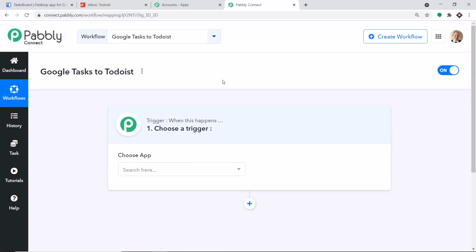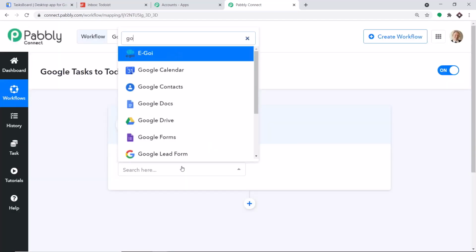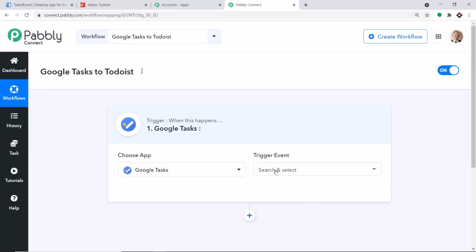Now, if you directly want to access this workflow, you can clone the template of this workflow using the link which I have shared in the description box. So in the Choose app, how about we make it Google Task? Google Task it is. Okay, so now in the trigger event, how about we make it new task? Okay, so new task is a trigger event.